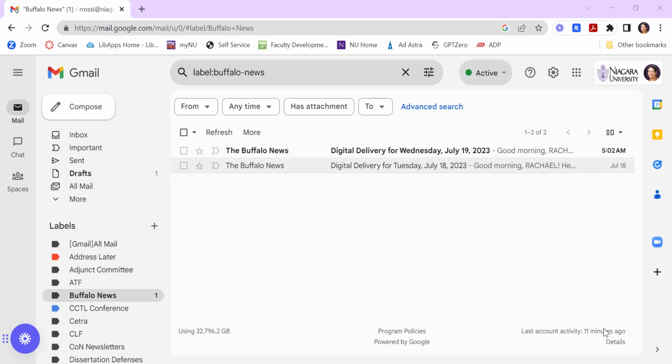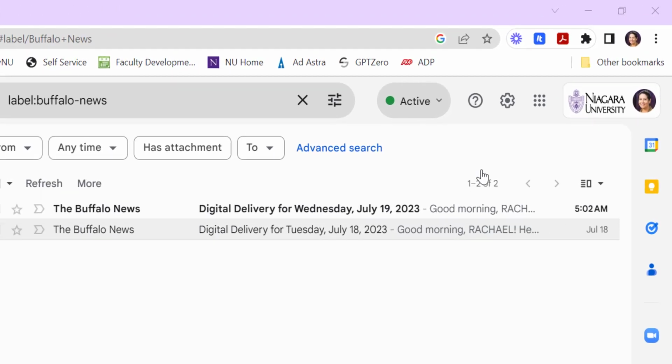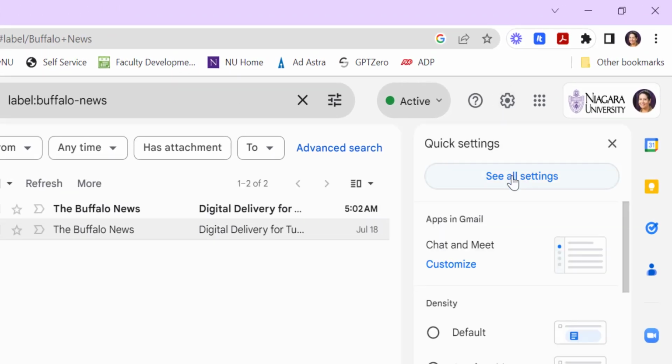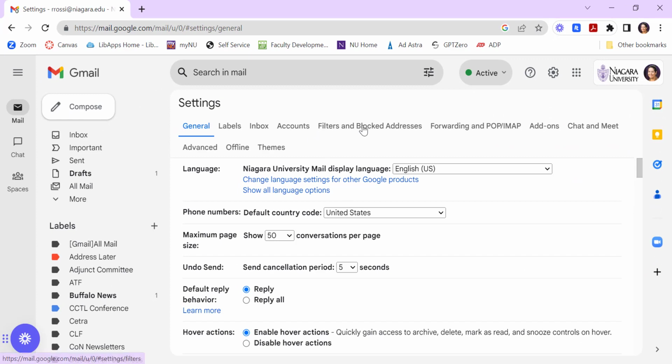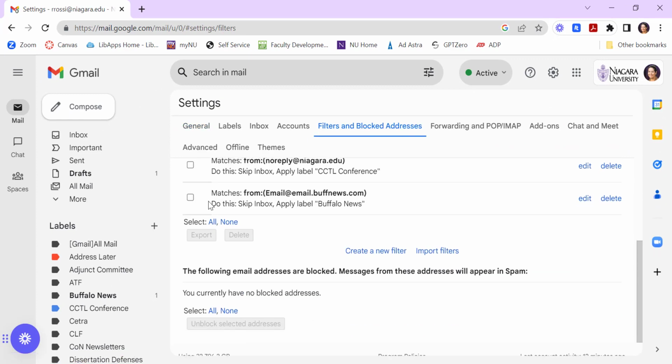If you ever need to change the filter you created, like maybe I don't like seeing these little unread flags, they're going to distract me, you can always edit your existing filters by clicking on Settings, going to See All Settings, Filters and Blocked Addresses, and then coming down to the filter you created. It tells you what it's doing. It's skipping my inbox and it's applying this label.